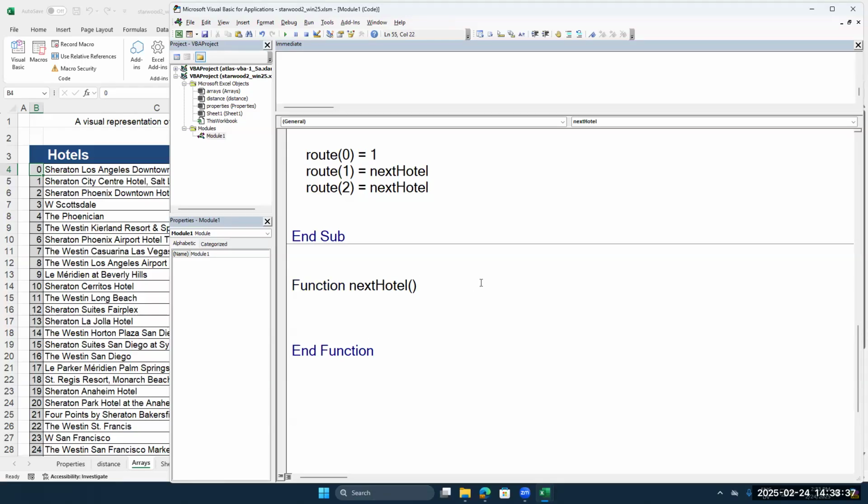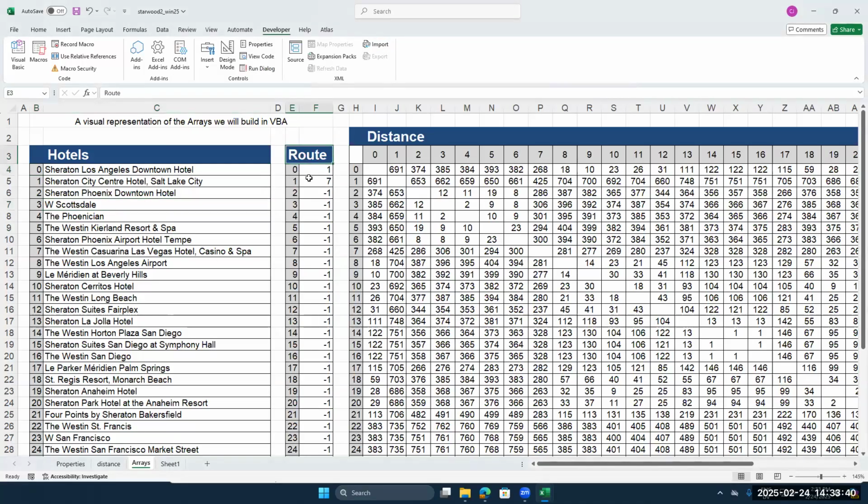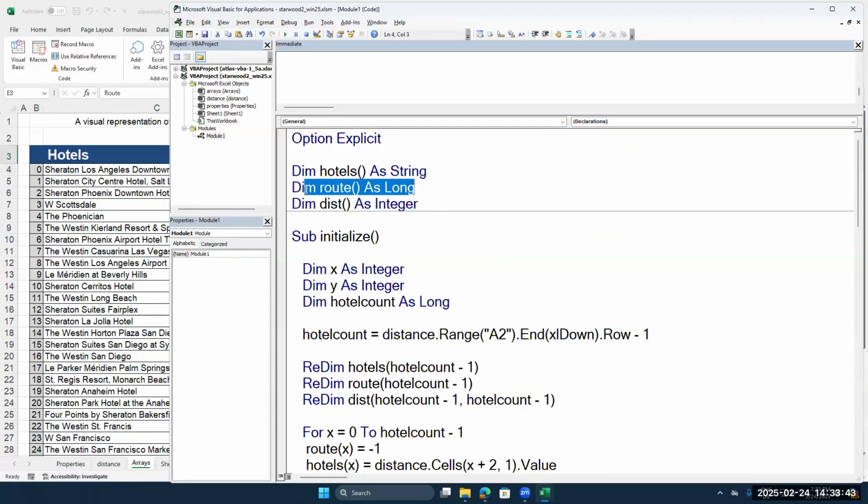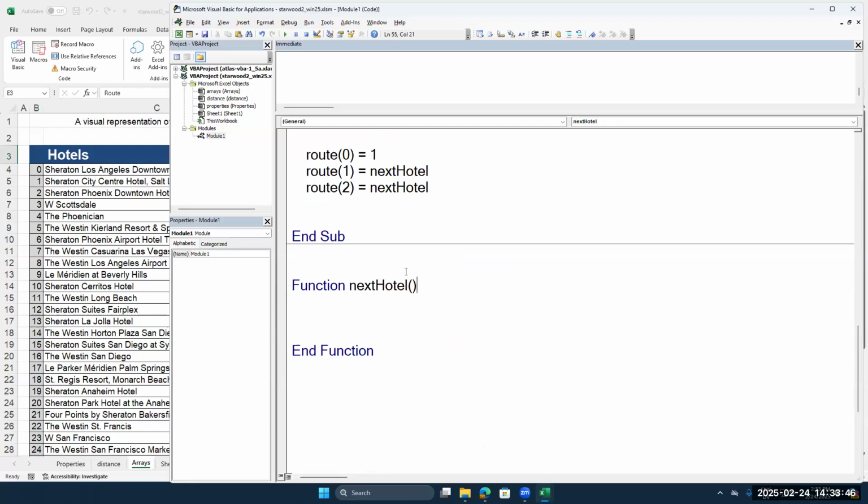So let's return this as long, because I believe the route, how do we set up route? Yeah, route is a long data type. So when we return the next hotel, we're going to say as long. And basically what we want is something that says next hotel is equal to a number. In this case, we could just say 7. That's what we want it to return once we're done doing the calculation. We just want to know which hotel is the next hotel.